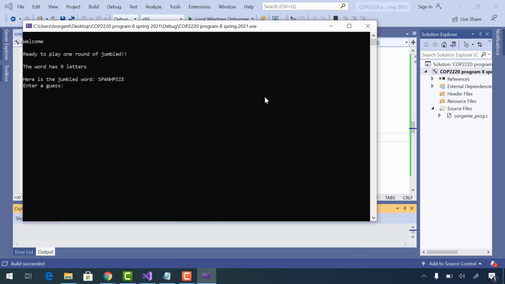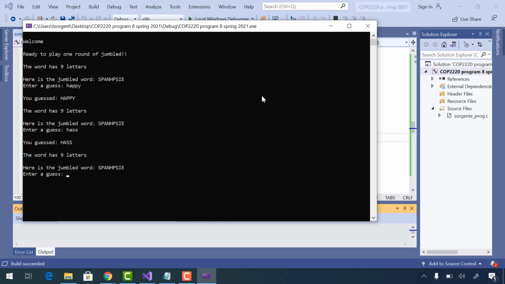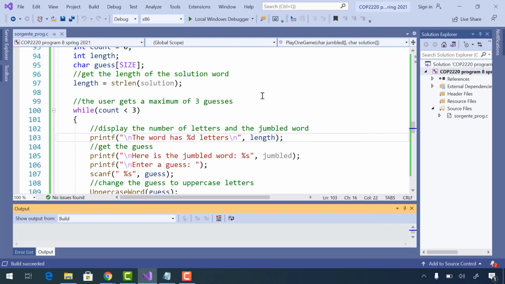All right, here's the word, enter a guess, happy. Okay, here's the word, enter the guess. See, we're still using the same word. Here's the word, enter the guess, happy. Would you like to play again? No. Okay, so our loop went 3 times.